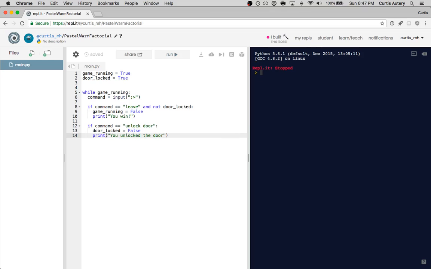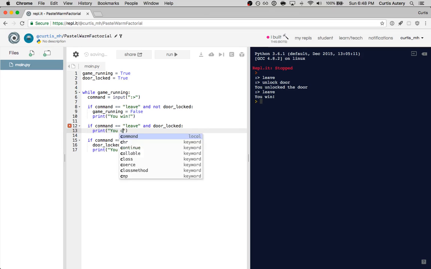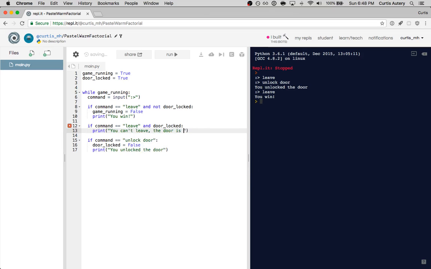All right, now let's run that and see what happens. Leave. Nope. Oh, you know what I should do? Actually, let's do this. Unlock door, and then leave. If the door is locked, I need to say something to the user so they know that something's wrong. So if my command is leave and the door is locked, then I need to print "You can't leave. The door is locked." There we go.